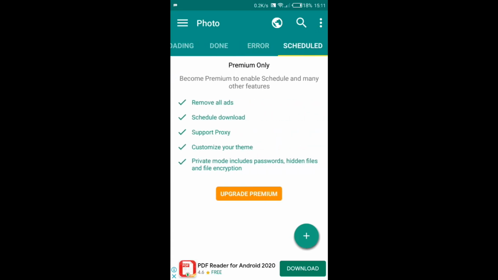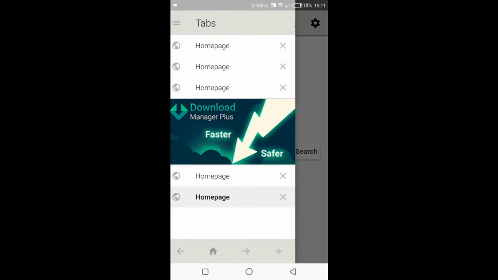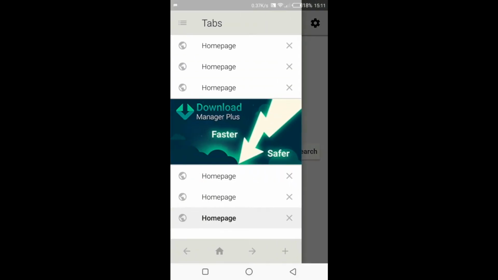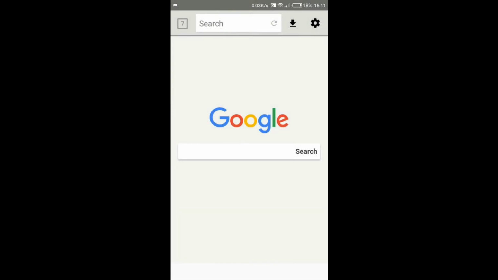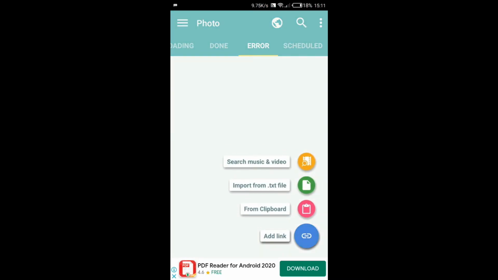This advanced download manager app is well designed for use on tablets. You can also set the maximum speed for downloading. Apart from English, it's also available in other languages. It's free with in-app purchases and contains ads. The premium version removes all ads and also allows you to schedule downloads.